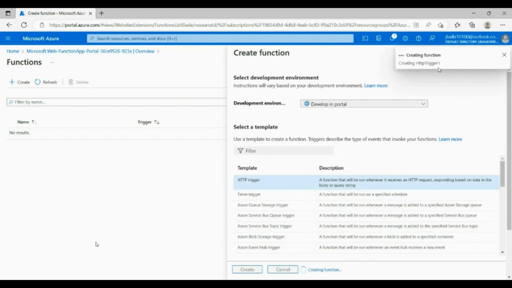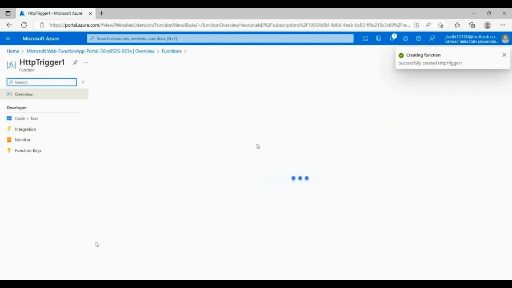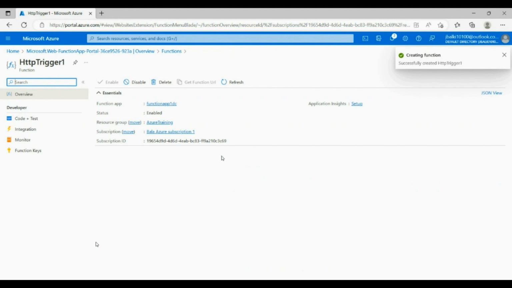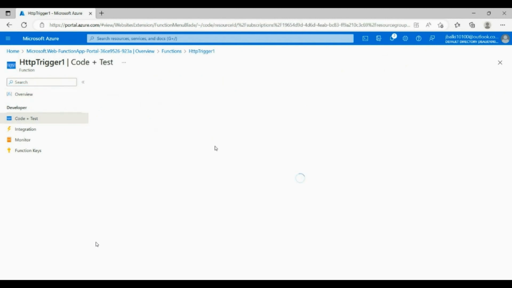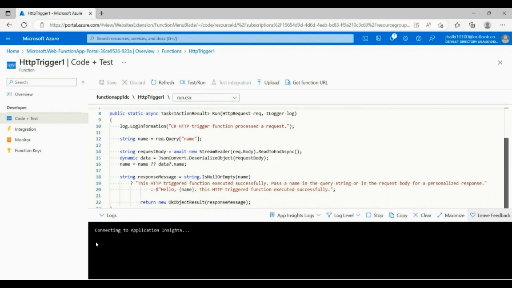You can change the name of the trigger. I'm leaving it as the default, HTTP trigger 1. Now I have successfully created a trigger, and it is time for me to code my function. I already opted for the Azure portal as my IDE, so the default template is made available and presented to me. I can go ahead and change this template based upon my business requirement.